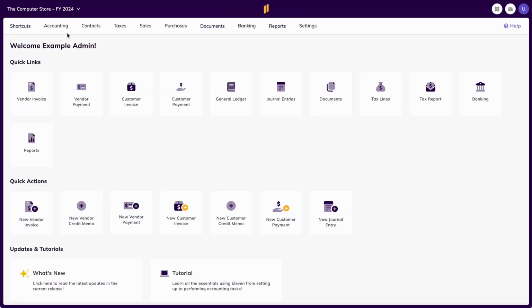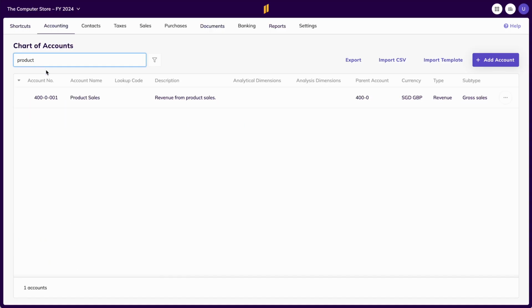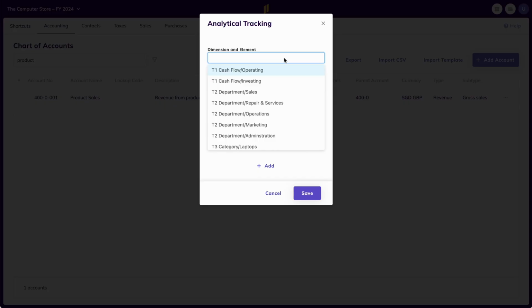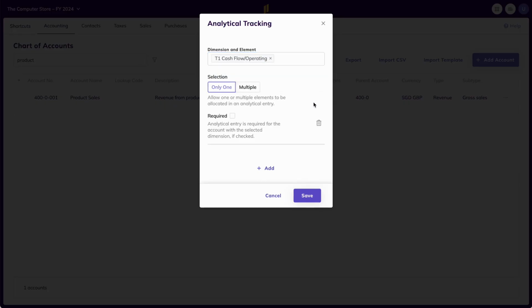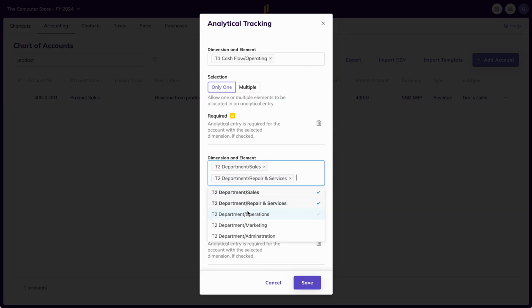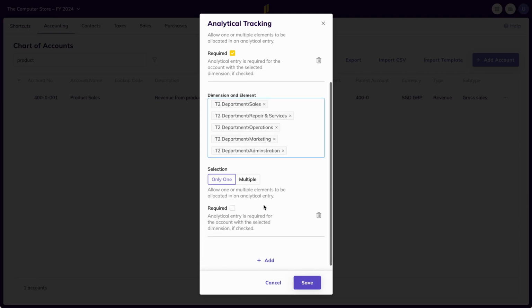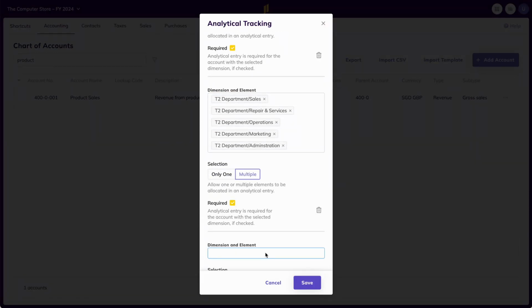Next, go to Accounting, then Chart of Accounts. To enable analytical tracking, click the ellipsis next to an account and select Analytical Tracking. Choose which analytical dimensions the account should be tracked with. You can decide whether one or multiple elements are allowed, and if the analytical entry is required. If only one element is selected and marked as required, the analytical entry will be created automatically.